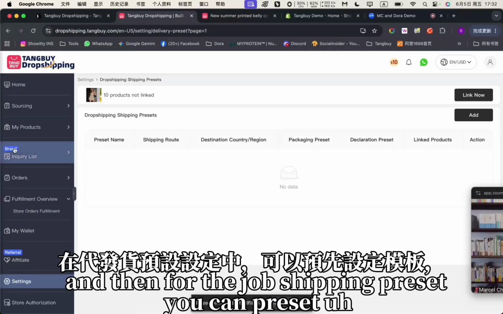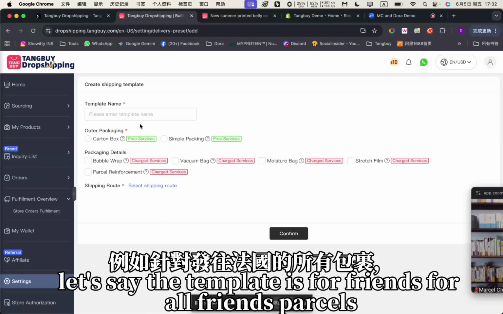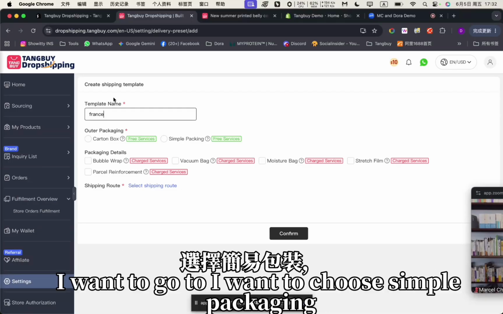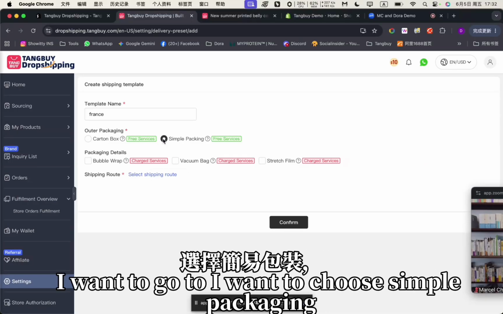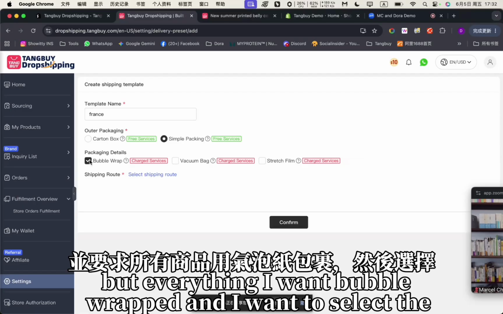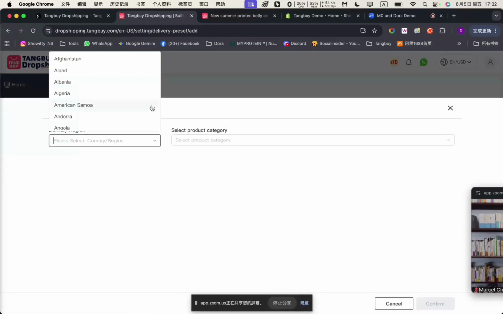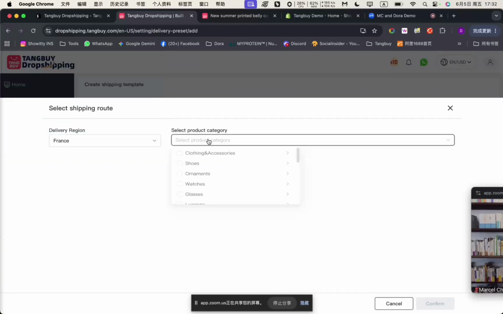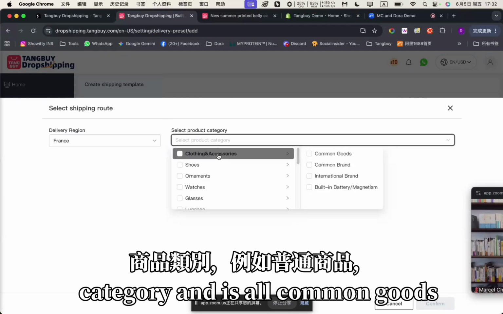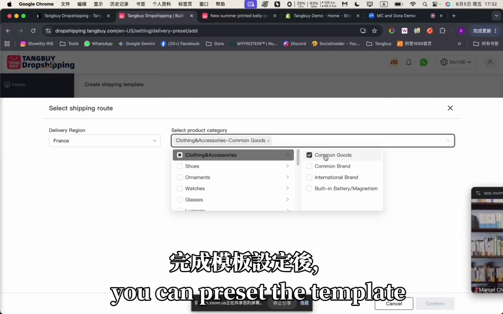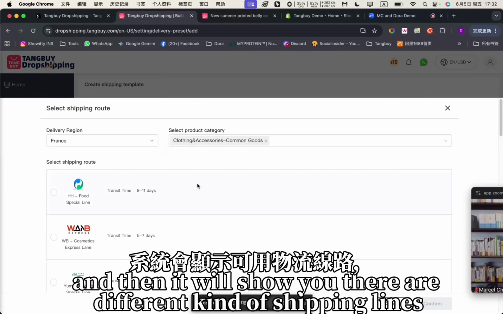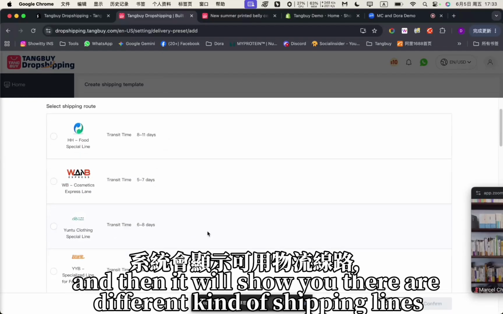And then for the job shipping preset, you can preset, let's say the template is for France. For all France parcels, I want simple packaging, but everything I want bubble wrapped. And I want to select the category is all common goods. You can preset the template, and then it will show you there are different kinds of shipping lines.